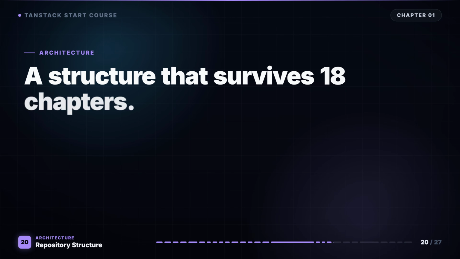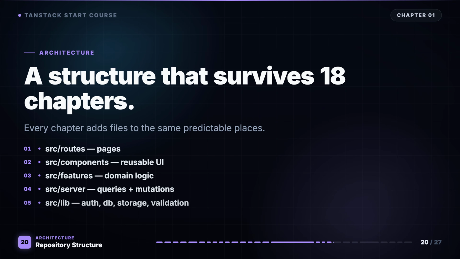Let's talk structure, because we'll keep this shape for 18 chapters. Roots hold the pages. Components hold reusable UI. Features group the domain logic. And the server folder: queries and mutations, the only place that talks to the database, plus lib for the auth, db, storage, and validation helpers. So when a chapter adds a feature, you always know where the new files go.